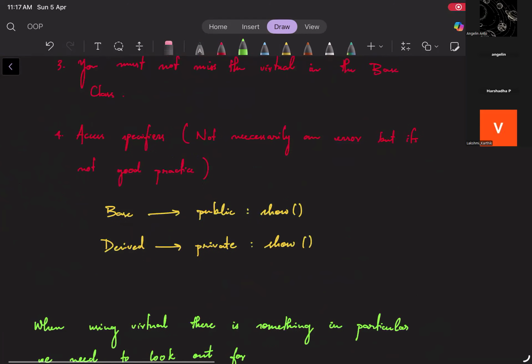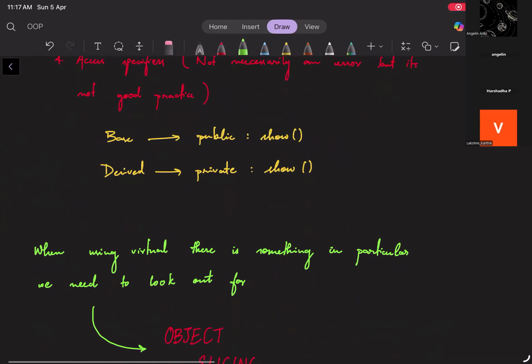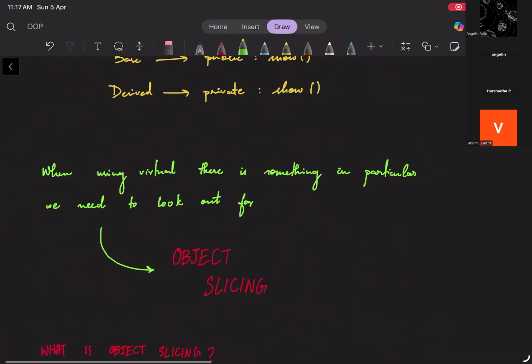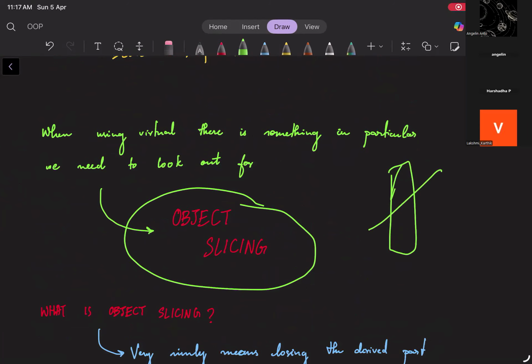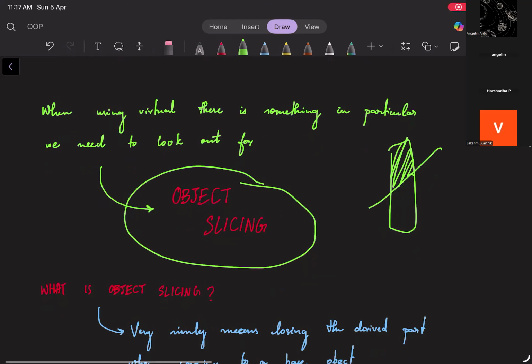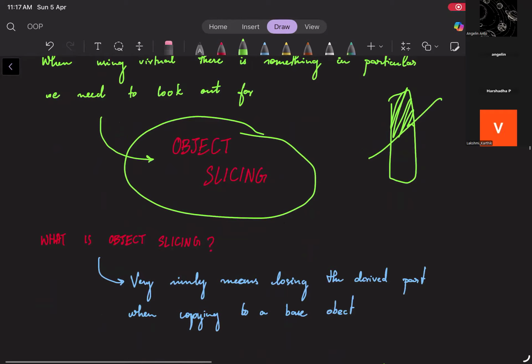So when using virtual, we have a particular scenario that happens, and it is called object slicing. As you all know, slicing essentially means cutting. You're removing a part of it, right? It's like slicing of fruit, things like that. So it simply means losing the derived part when copying the base object.